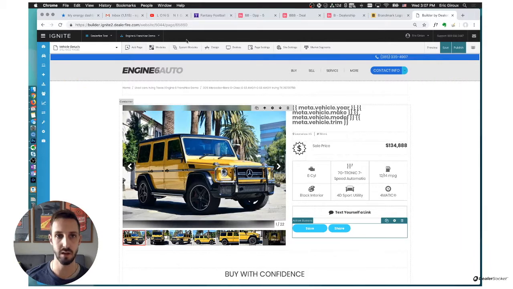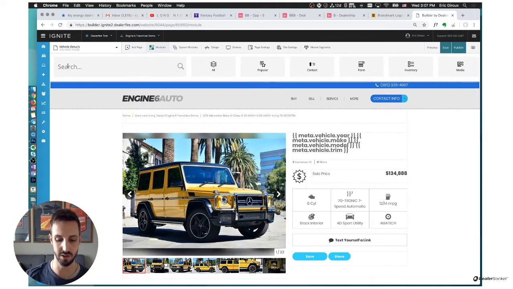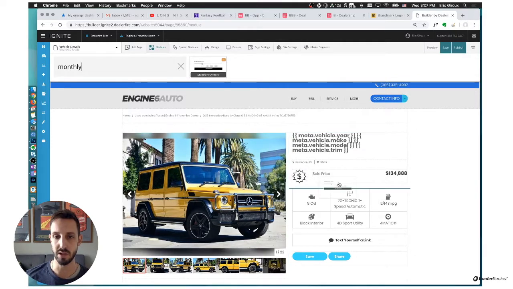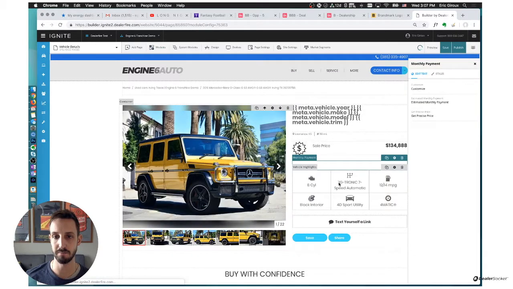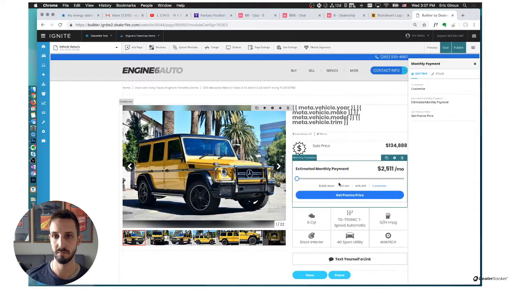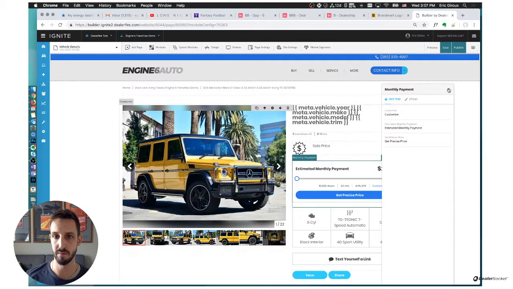And that will be found in modules, and you'll just search monthly payment. Recommend putting this directly underneath the price block, and that's where you'll see your Precise Price VDP widget.